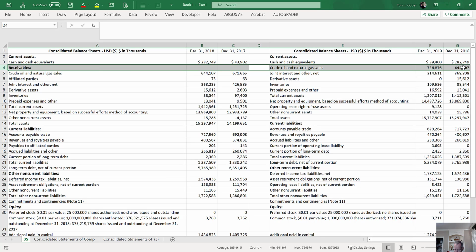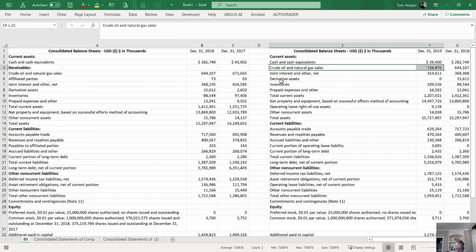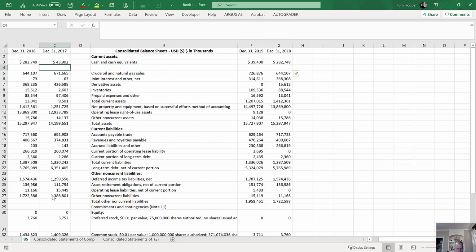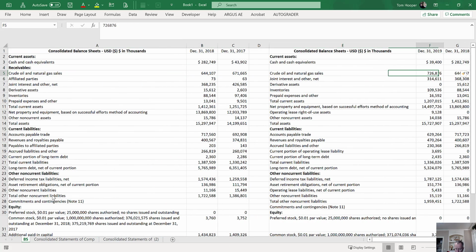Looks like my 644,107 of crude oil and natural gas sales is the same as this 644,107 of crude oil and natural gas sales. So what I'm going to do is select those three with Shift and arrow, and then Control Shift plus and enter so that I can shift the cells down. And now I have these on the same row.